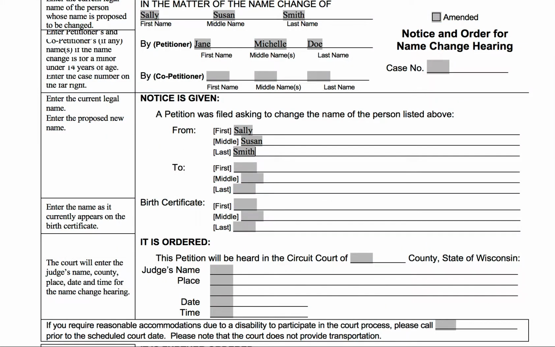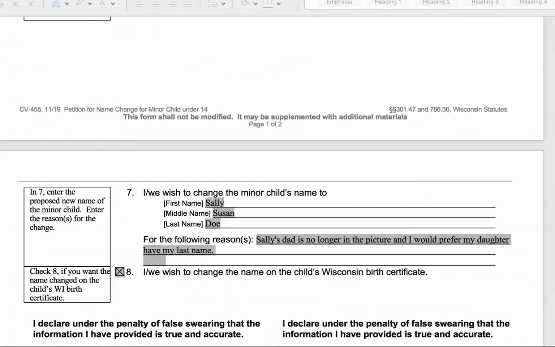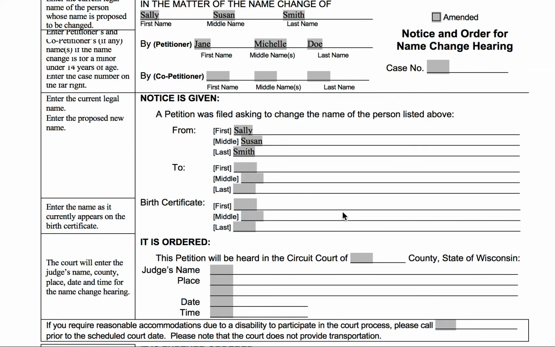If you are doing a petition for minor children, you'll want to make sure that it lines up with number 7. So basically, hopefully my confusing explanation hasn't thrown you off at all. This is the name that the person who is changing their name wants to go to.